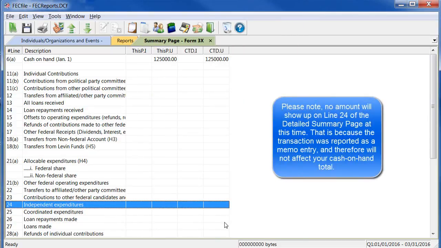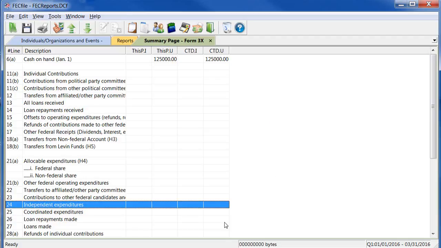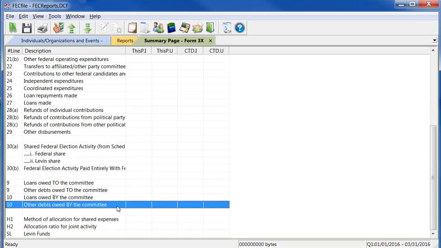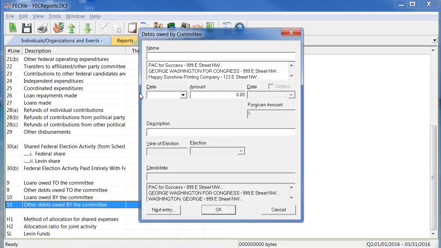Next, we need to enter the transaction as a debt on Schedule D because the expenditure has been disseminated, but the committee has not yet paid for the service. To add a debt owed to the vendor, highlight line 10, Other Debts Owed by the Committee. Right-click and choose New. Find the vendor in the box below and click on it so it populates in the name field. Then, enter the date, amount, and purpose of the debt. Click OK to return to the summary page.